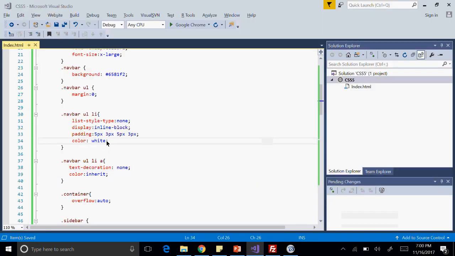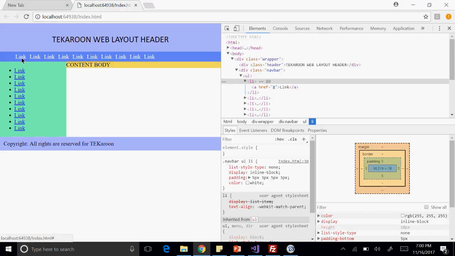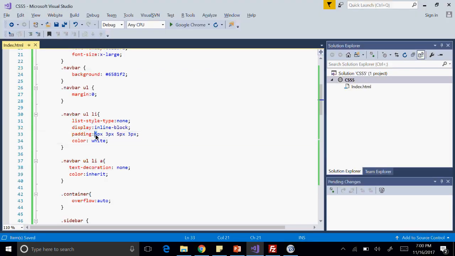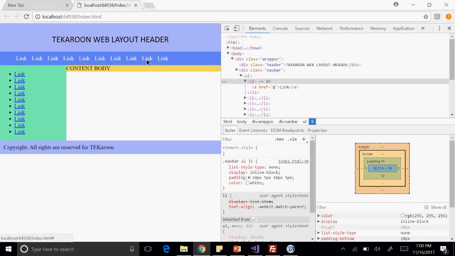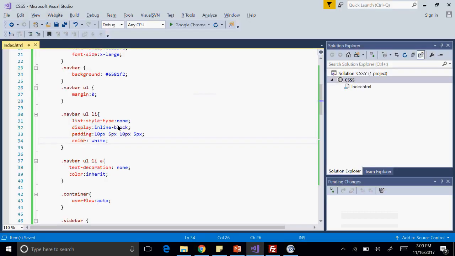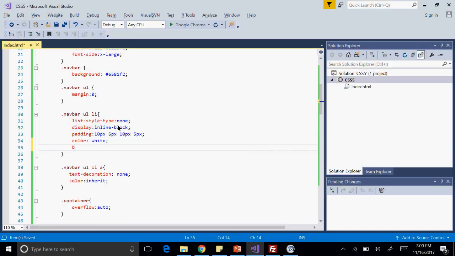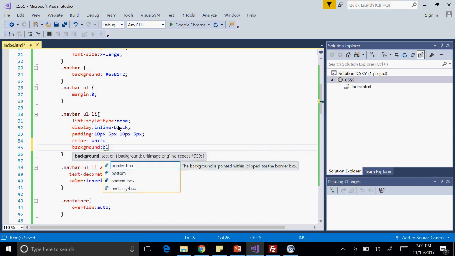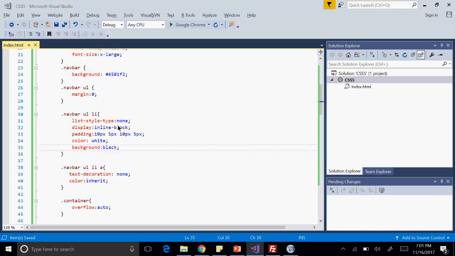Okay, and you want to just increase the size here. I want to increase the size. Let us make this as 10, and let us make this as 5. 10 and 5, so that they look good. When I hover it, it should be some different color. For now I am saying background needs to be black. So black.